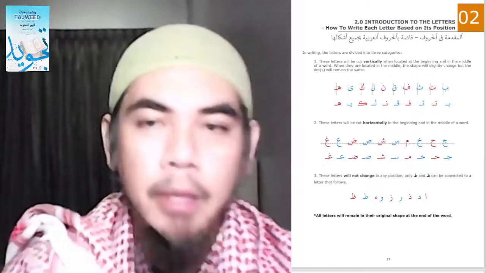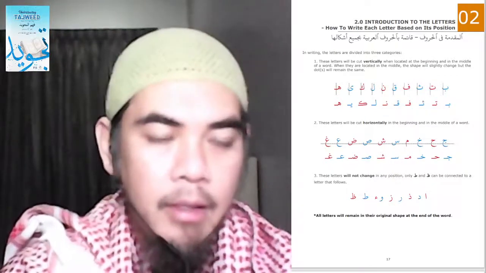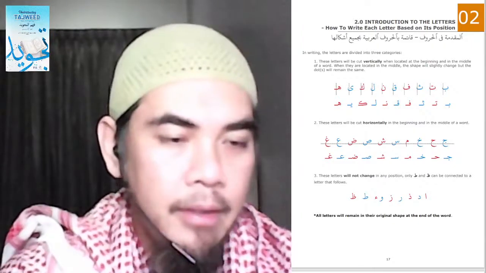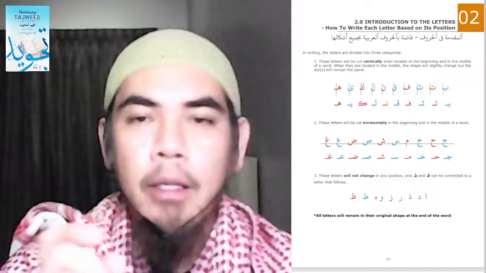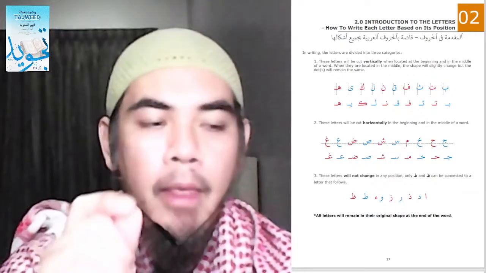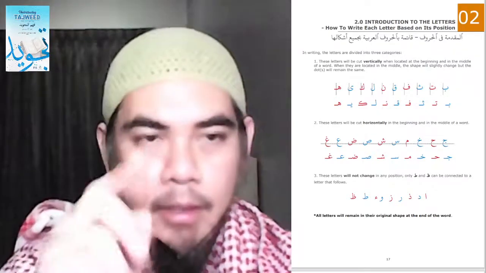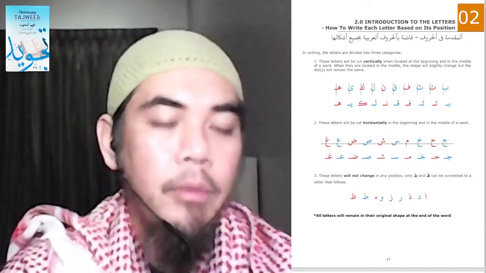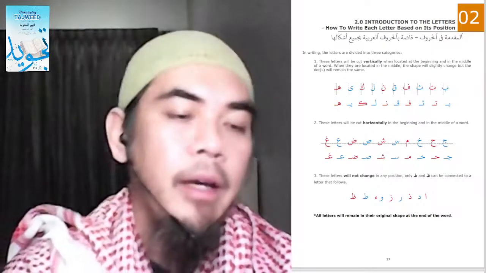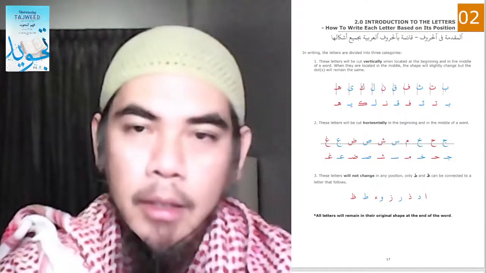Ya, from the shape like the letter S in Roman writing, will lose the first, I call it hook, at the top. So it will come like ba, ta or tha and nun, but the dots will differentiate.